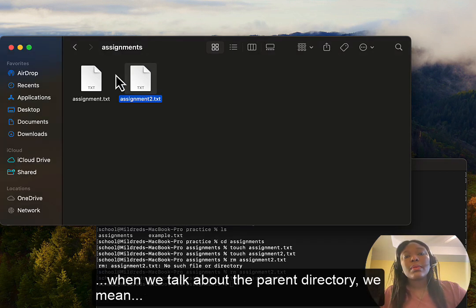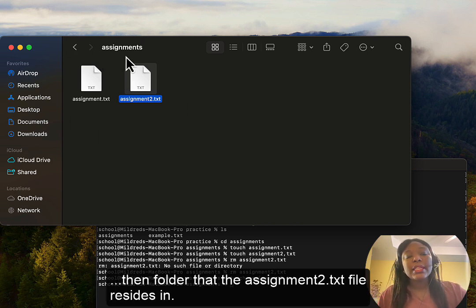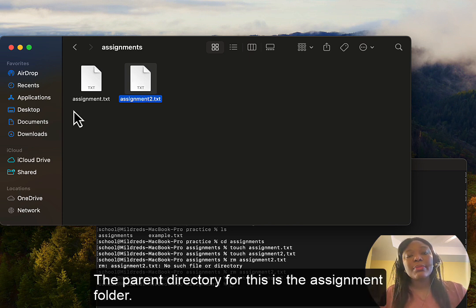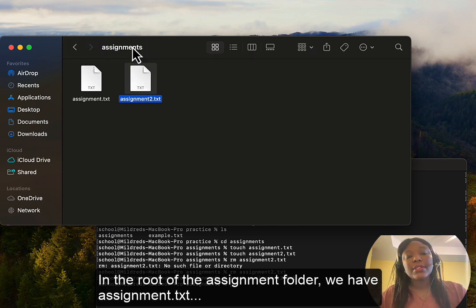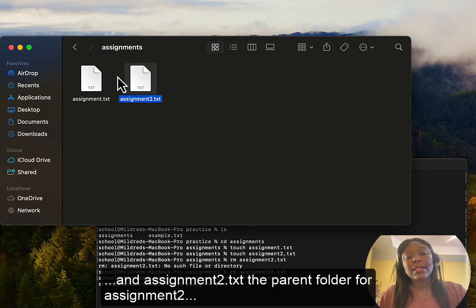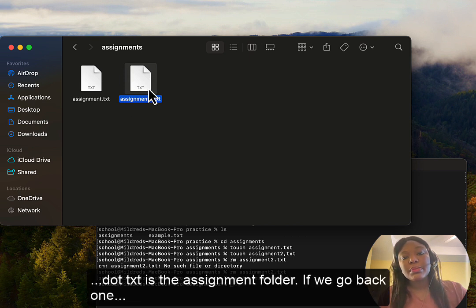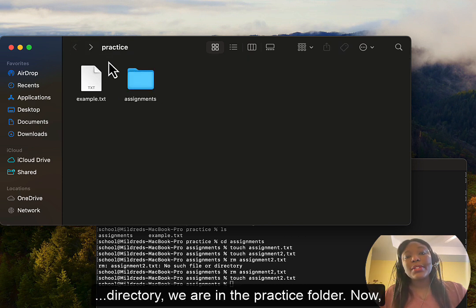Now, when we talk about parent directory, we mean the folder that the assignment2.txt file resides in. The parent directory for this is the assignments folder. So in the assignments folder, we have assignment1.txt and assignment2.txt. The parent folder for assignment2.txt is the assignments folder. If we go back one directory, we are in the practice folder.